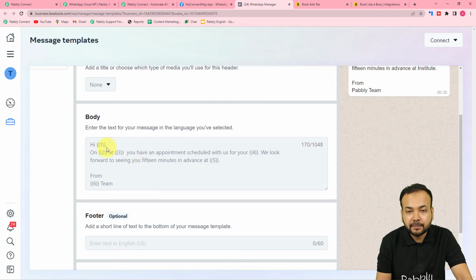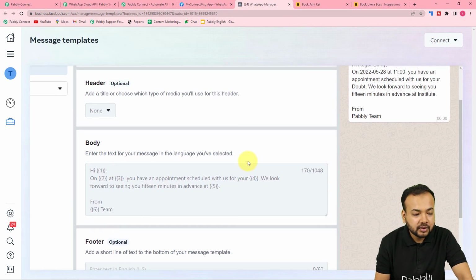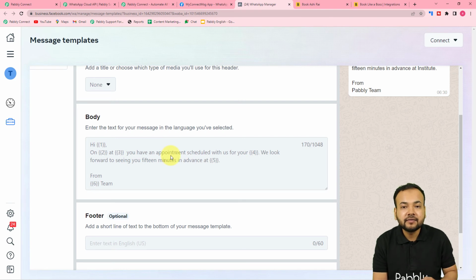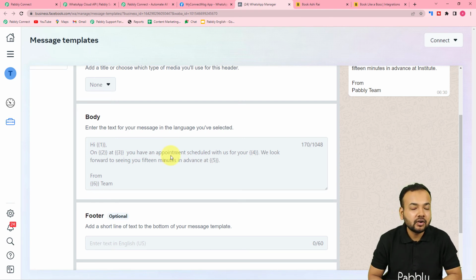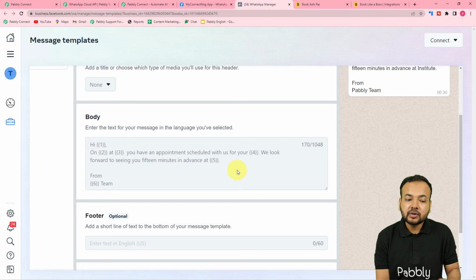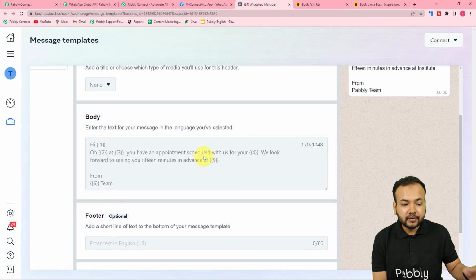Like the name of the patient, that is going to change with every new patient. The date and time, that is also going to change. The reason of appointment, that can be changed also. Here the venue, that can also change. So you can use the same standard message template to send messages for multiple reasons to multiple people at once. Okay, so you have to create such a message template here first inside your cloud API setup, then get it approved from Facebook, then you can use it inside your workflow.